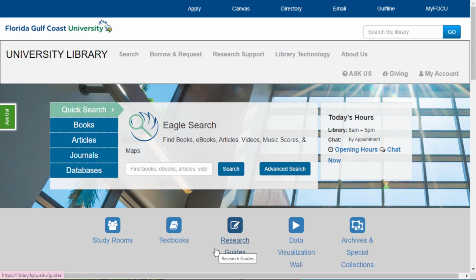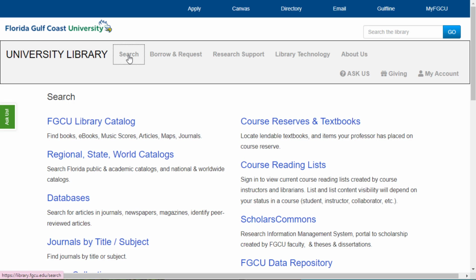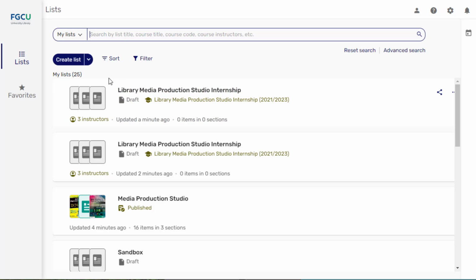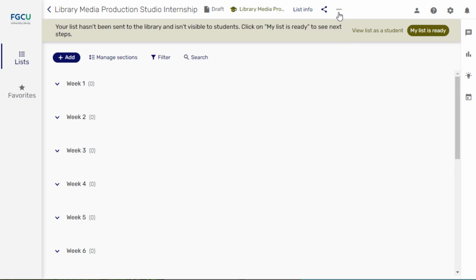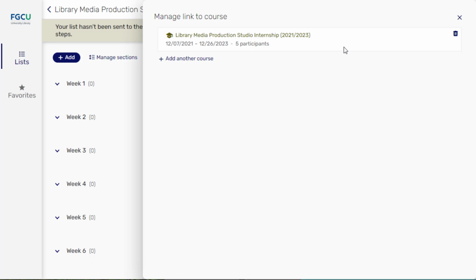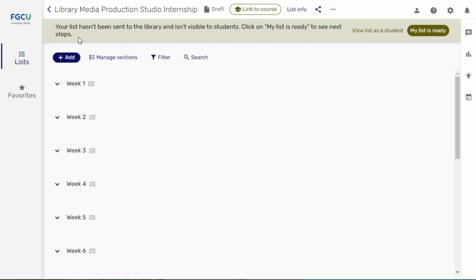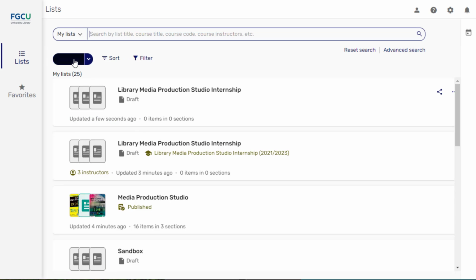You can also do all of the same things that we did in Canvas by going directly to the library website, accessing your reading list here. So here's the library website, library.fgcu.edu. If you click on Search, Course Reading Lists, it will prompt you to enter your SSO credentials to log in. And then you will see the list of reading lists that you are associated with. From here, you can manage course associations, or create new lists.